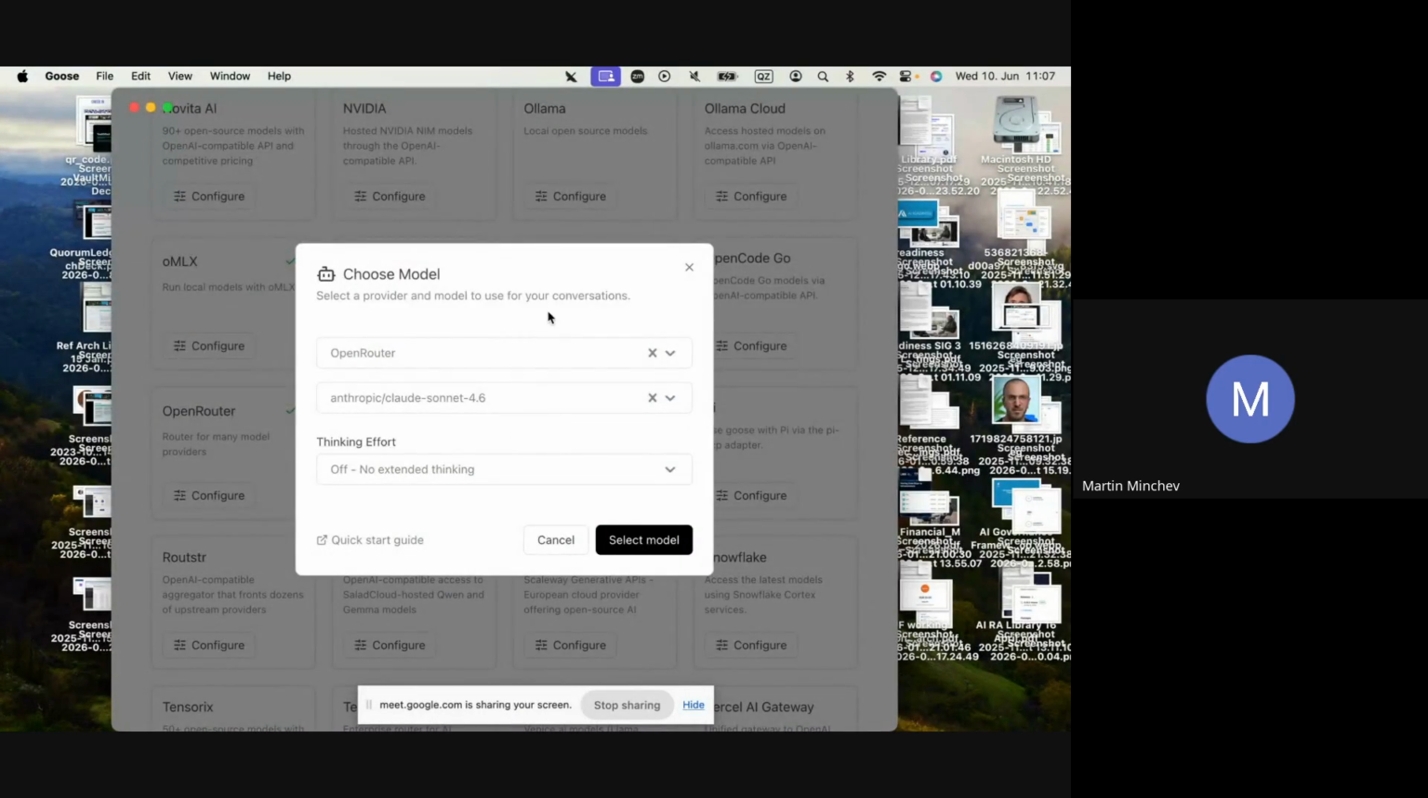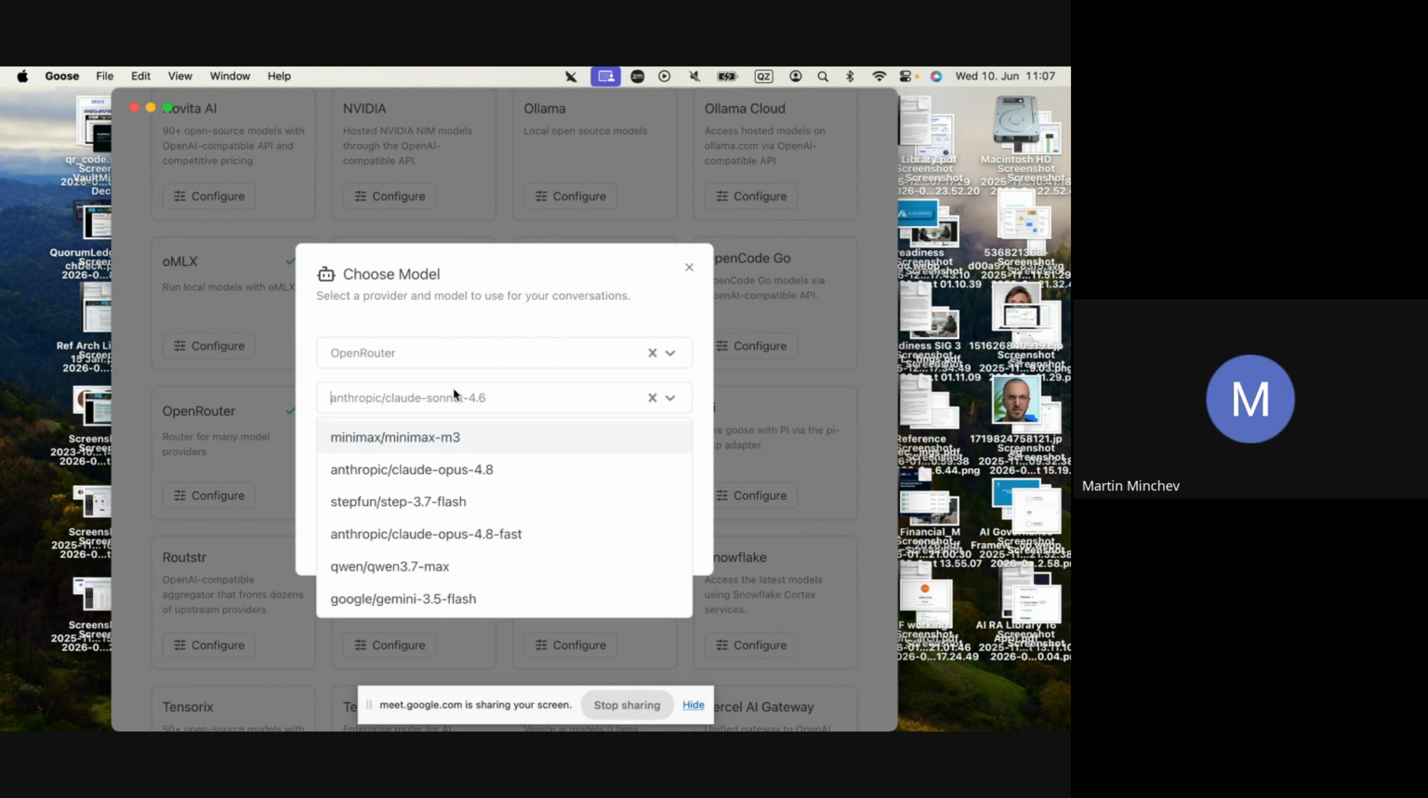So here in my desktop, right, I have my Goose application. I have selected OpenRouter here. I clicked on Configure, and then once I click on Configure, I enter my API key, and now I can choose which model I want to use through OpenRouter.